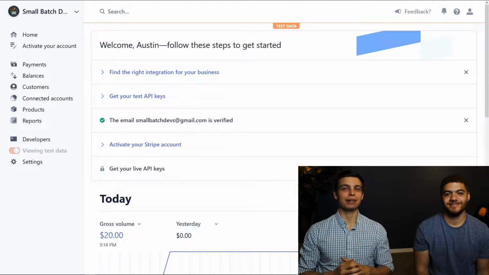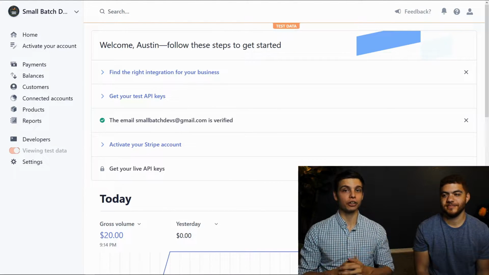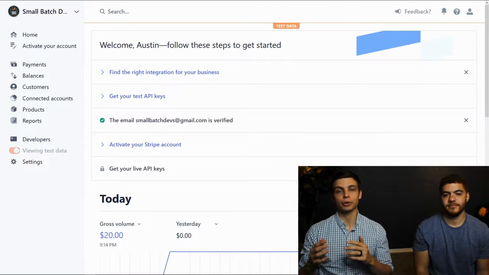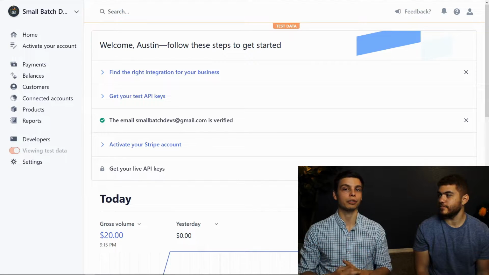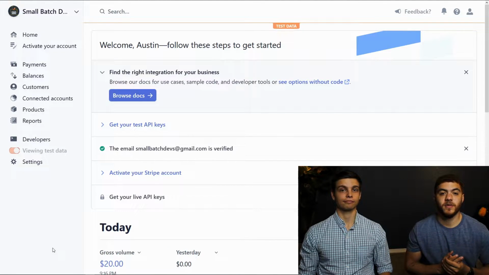So like Austin mentioned, you're going to want to activate your account, but just so you know, this is a very important step and you're going to want to take your time while filling out these forms, but you're also going to want to do this as early as possible as it could take a couple of days to process your bank information.